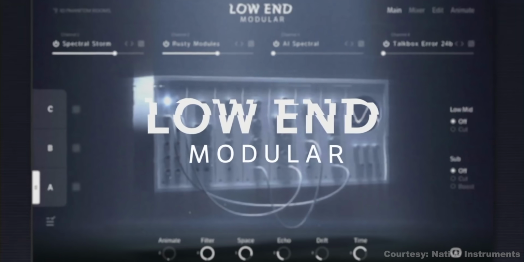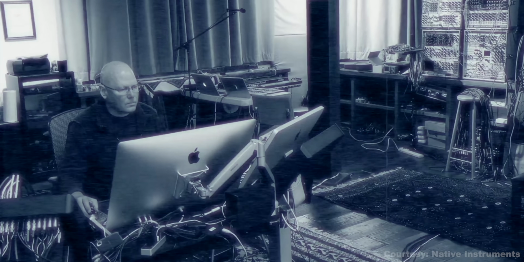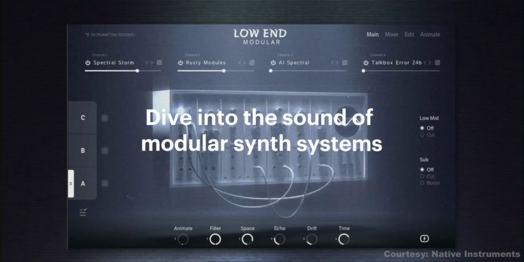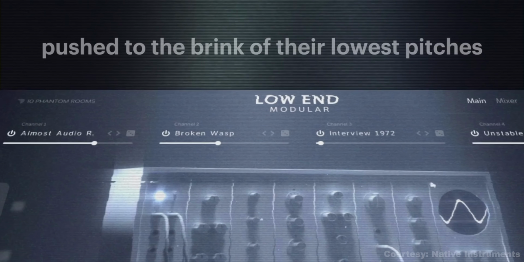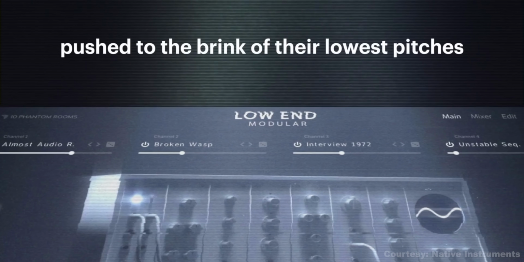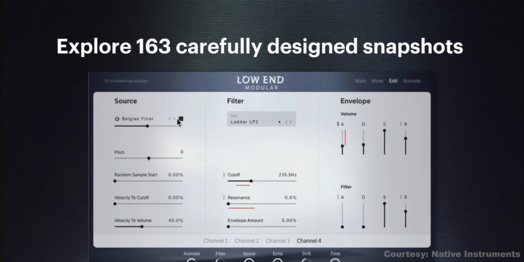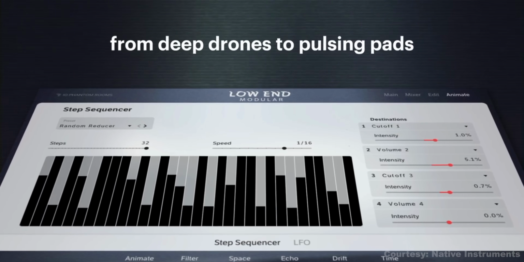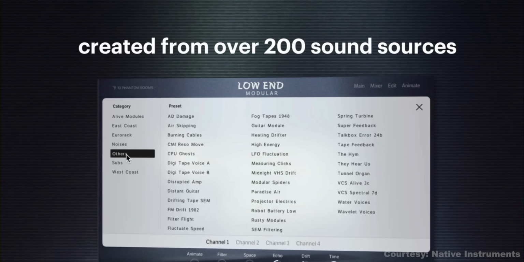Okay, Native Instruments is hard at work giving us a couple new releases. First is Interstellar Modular. This plugin was created by 10 Phantom Rooms. The creator has worked on sounds for over 500 movie trailers, so there's lots of expertise behind this plugin. It brings the sounds of vintage and modern modular systems to your DAW. It's good for deep drones, pads, basses, and special effects. And the sounds were created from 200 sound sources.